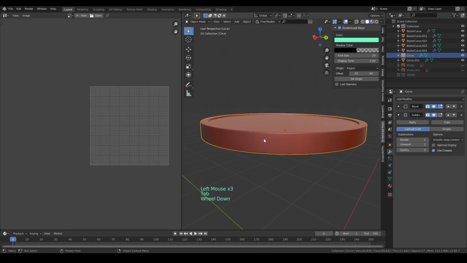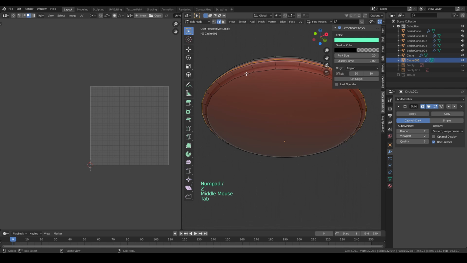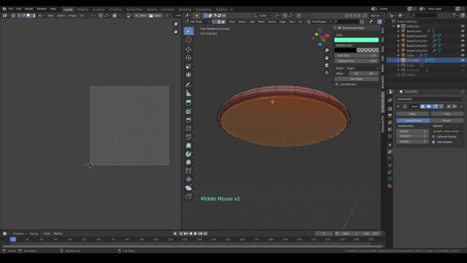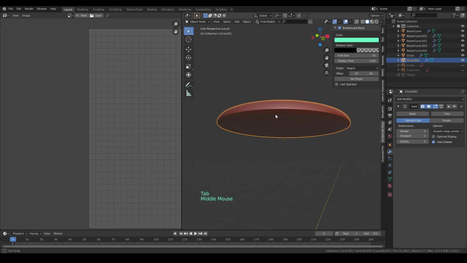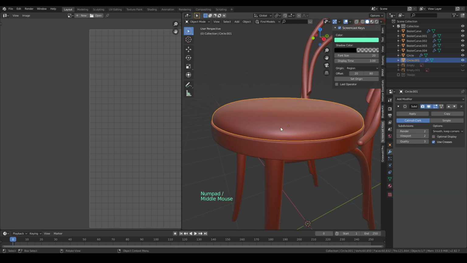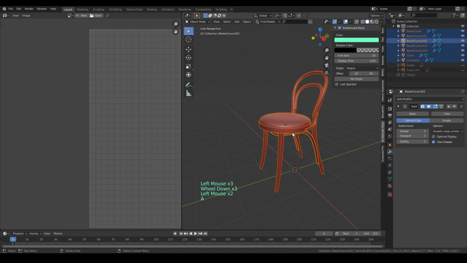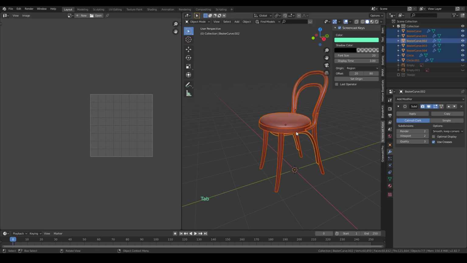Okay, so, and the last thing is the cushion, which is easy, just like before, using this one. So I'm gonna use this one and mark seam here and unwrap. Then we have the upper one and the bottom one of the cushion, which is, I think, pretty good. Okay, that is for the UV. I'll select all, and then as you can see, it's quite overlapped, but it's okay. Trust me.